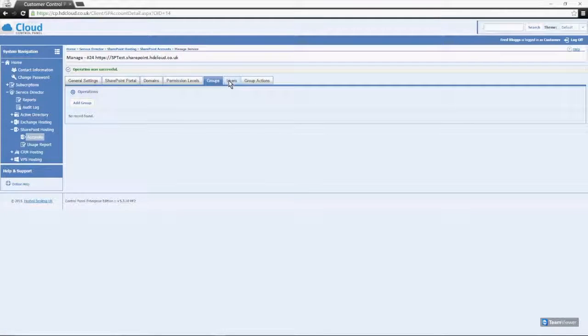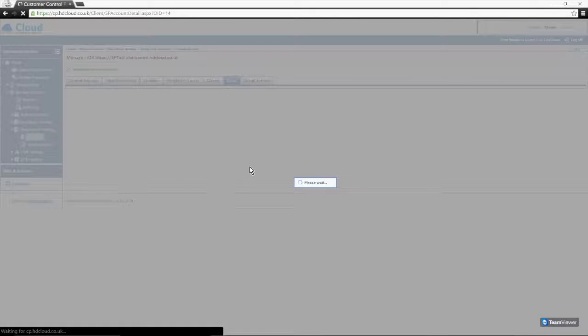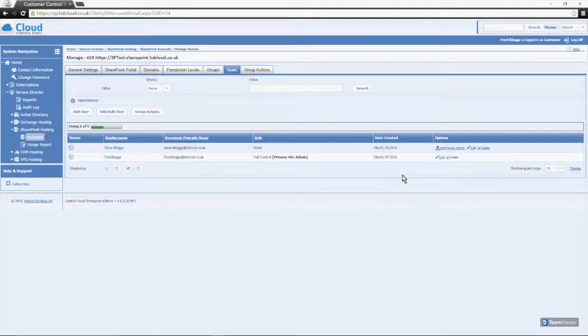Now we can come onto the users page here. As you can see, we've already got 2 users set up on here. So we've got Fred Blogs, which is the primary administrator, as this is the one we set when creating the account up. So he's always going to have full control of the site, and we'll be able to adjust all the options. Steve is a second user that's been created, and again only has read access here.